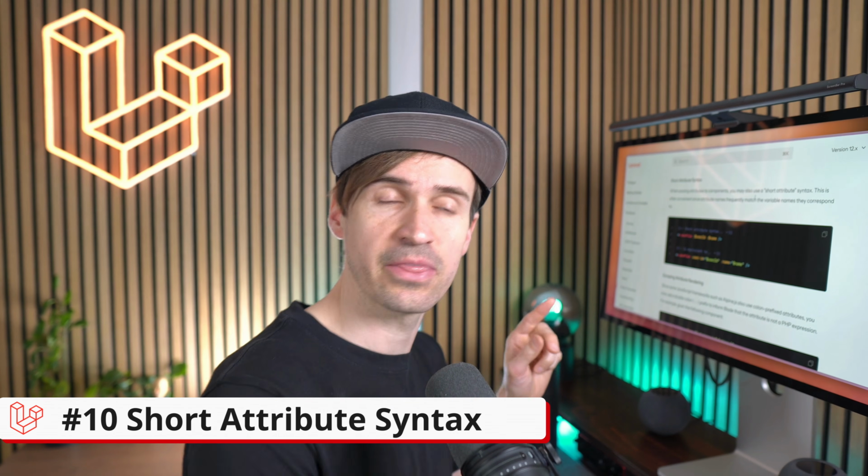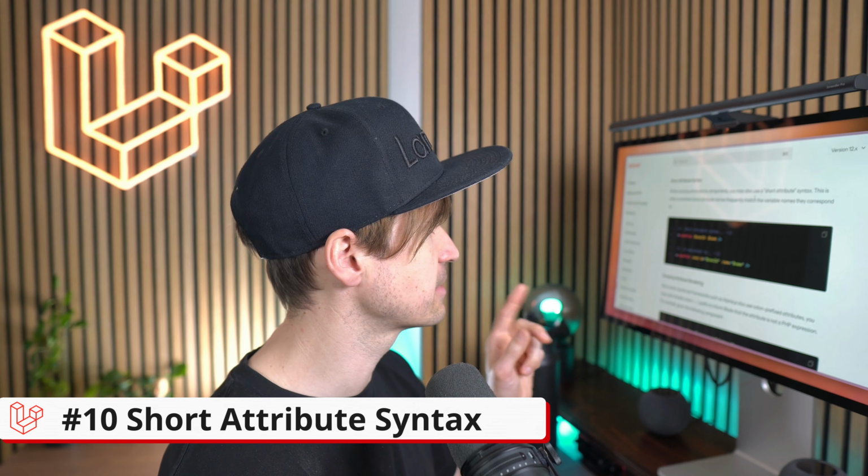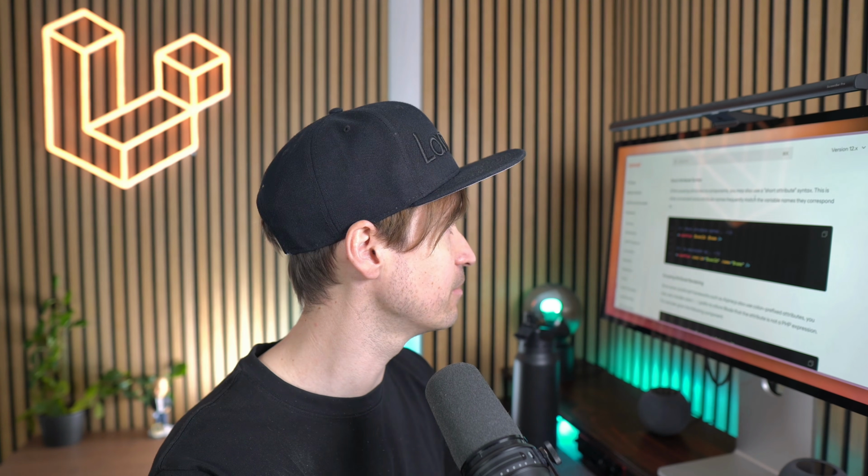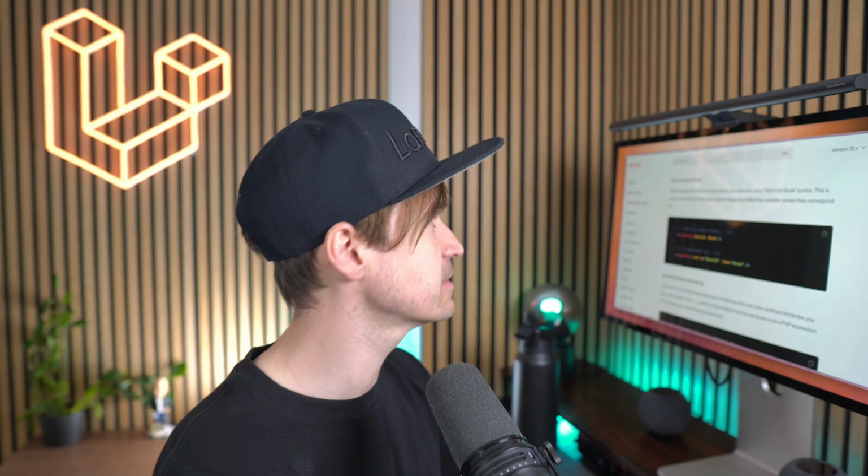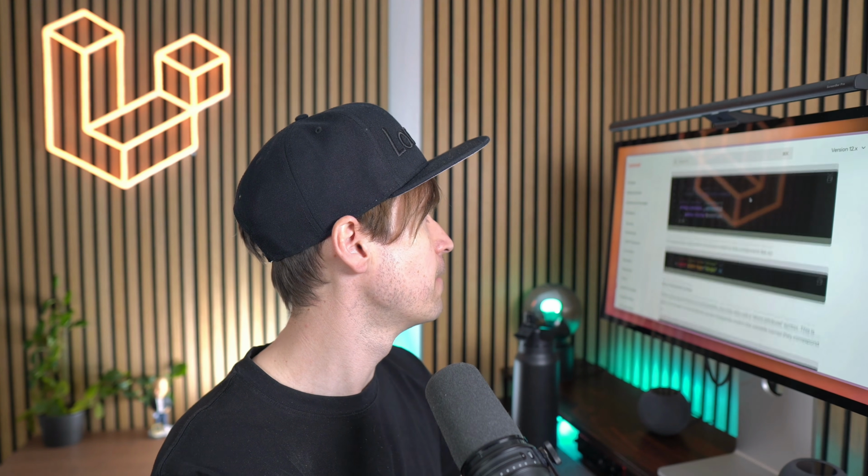Okay, this is something that I had no idea existed. So we're talking about templating, about Blade, about views, and about Blade components. And you can pass data to components. The typical way, let's check this out again, is something like this, where you define you want a message, and then you provide the message like this.